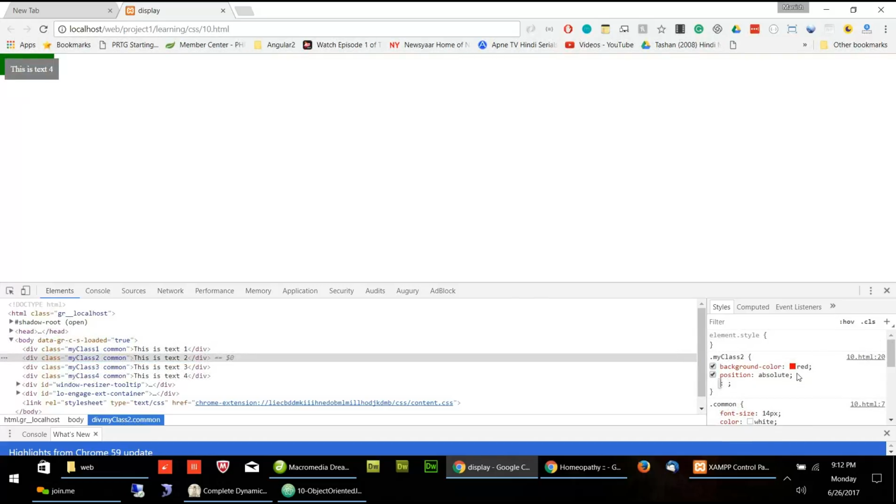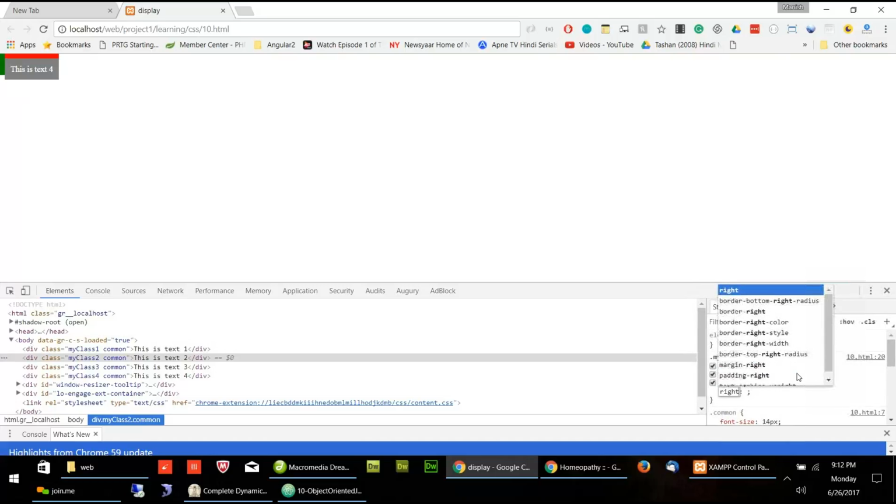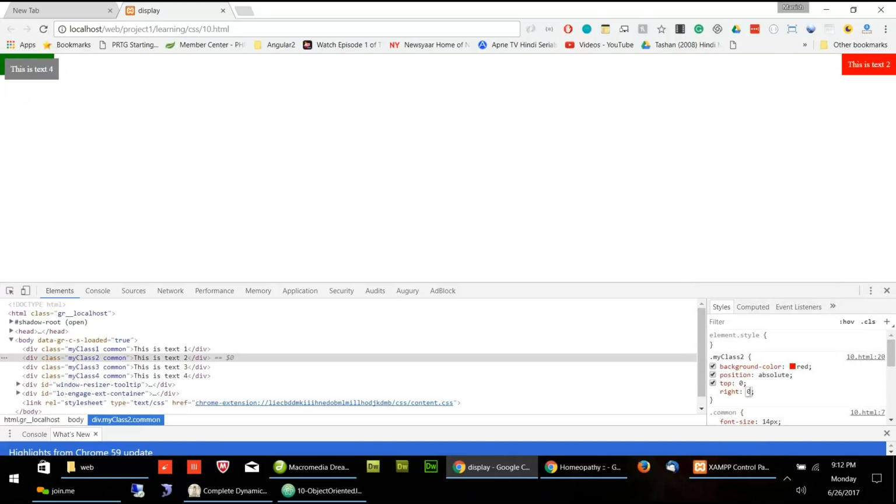And here, relative and absolute position has no meaning if we don't give the top, left and other parameters. We have to position it to somehow different location. So if I go to second class and I say top 0 and right 0, the second div moves to the right side because I said top is 0 and right side is 0. I have defined only two parameters, the rest it positions itself.